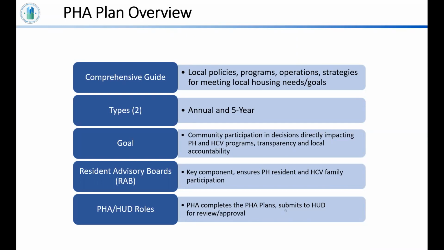Another key component of the process is to engage the agency's public housing residents and housing choice voucher families. This is done through the Resident Advisory Board, otherwise known as the RAB. The RAB helps ensure program participants have a meaningful opportunity to participate in decisions that directly impact a PHA's public housing and HCV programs. Once completed, PHA plans are submitted to the field office for review and approval.